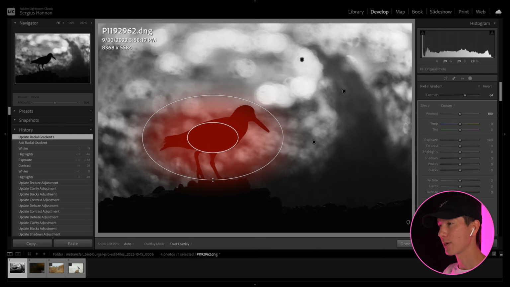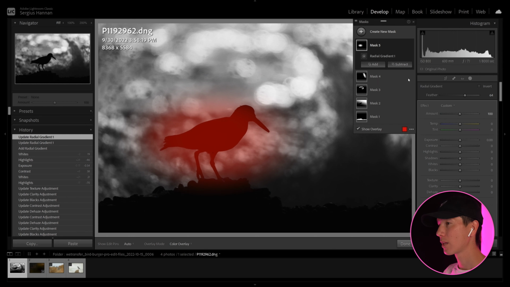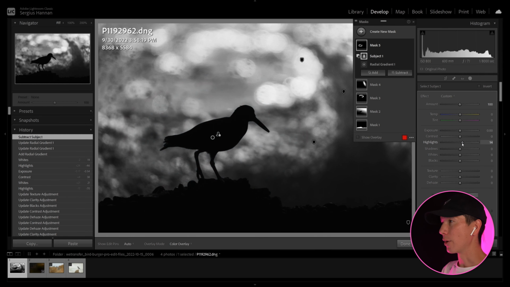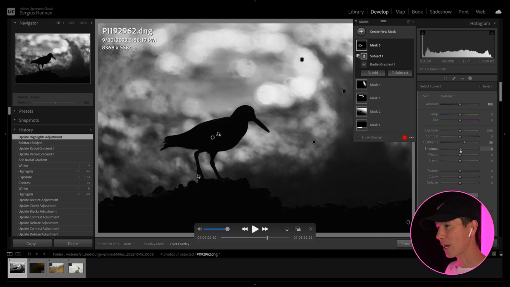Okay, so let's see what he decides to do with... Okay, so he's going to... That's an interesting choice. I like that. I like that mask there that he's doing. So that's a kind of a unique and creative mask, right? What he did was create a radial mask around the oyster catcher.